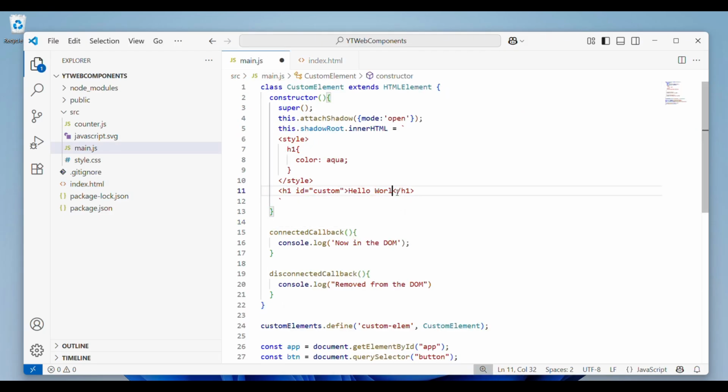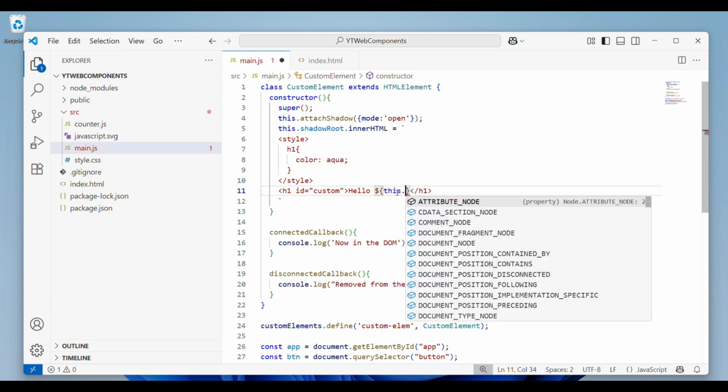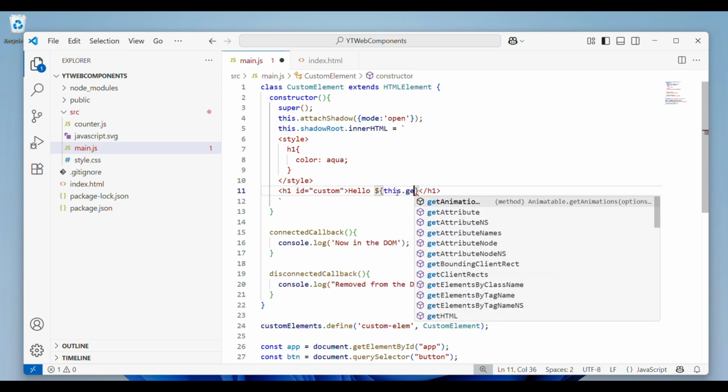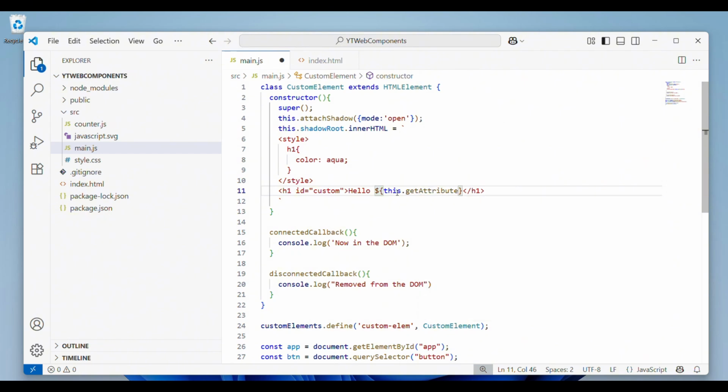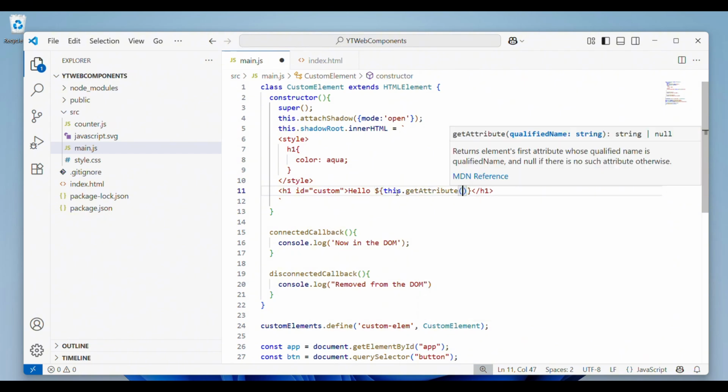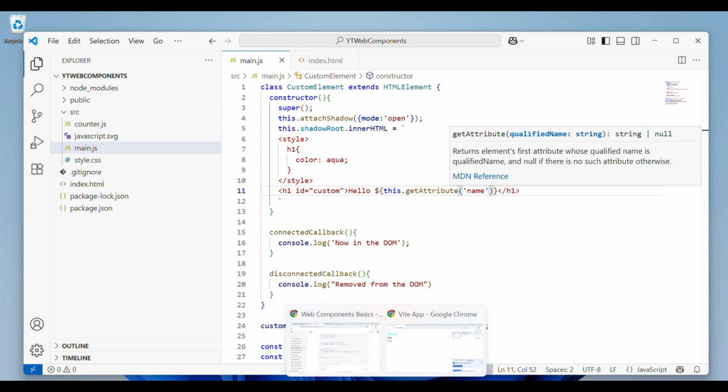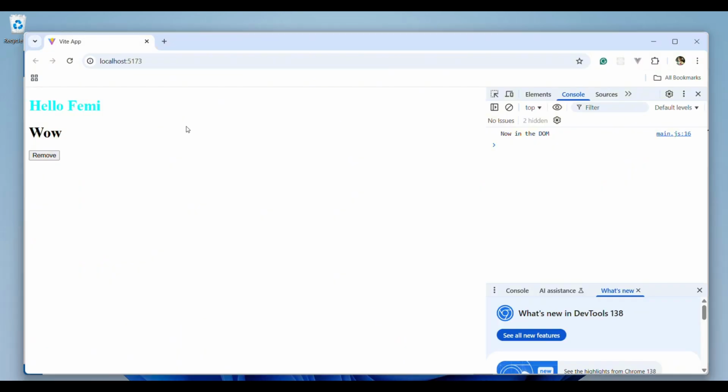So instead of world here, remember we're using backtick, so we can bring in JavaScript here. So we can say this.getAttribute, and the attribute we want to get, which is name. All right, so now we can see hello Femi in here.